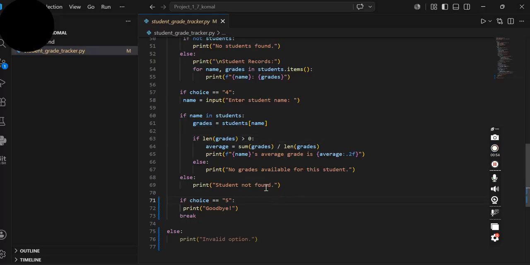multiple students. Now I'll choose option 3 to view all student records. The program displays each student name along with their grades. The program uses the grades stored in the list and calculates the averages automatically.